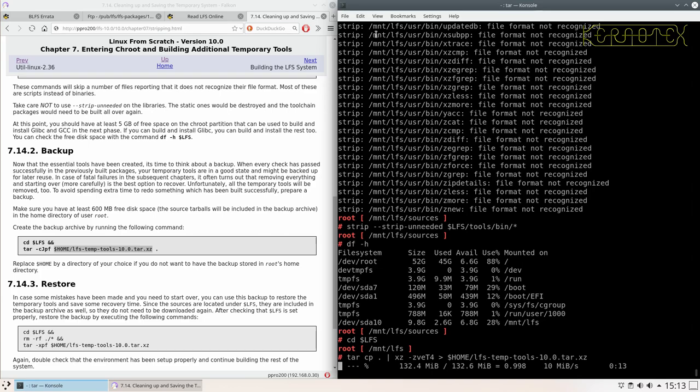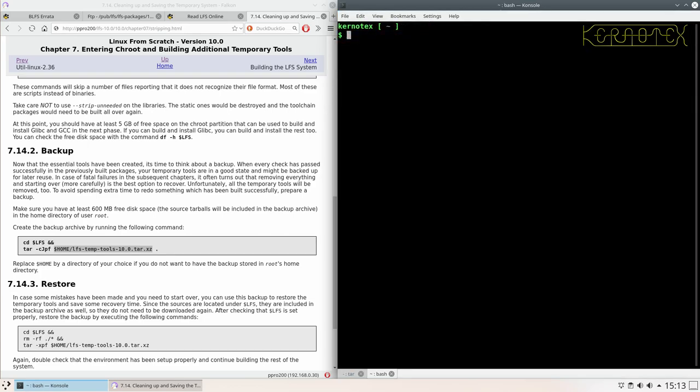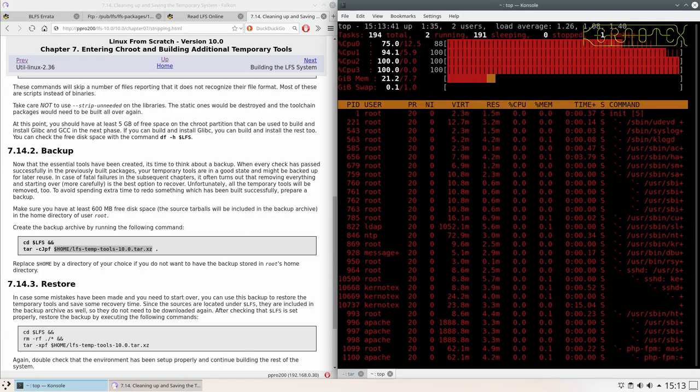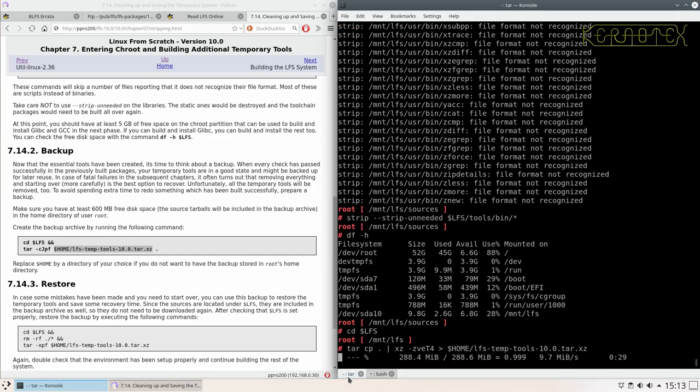And just to double check that it is using all cores, I'm going to get a new tab up, do top, and yeah, you can see it's hammering them all, so that's fine. So I'll just wait for that to finish. I can't remember how long it'll be now, I think it's about 10 minutes or so, so I'll just wait for that to finish and come back.